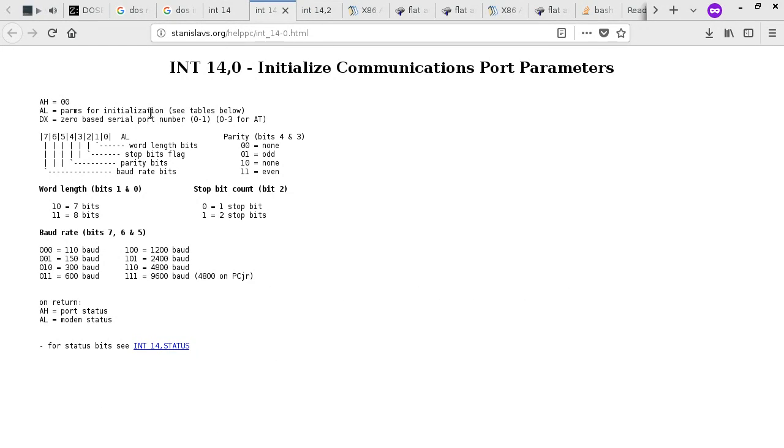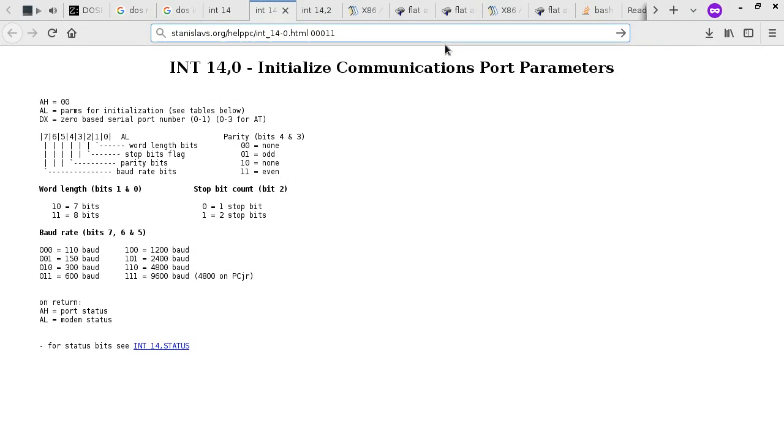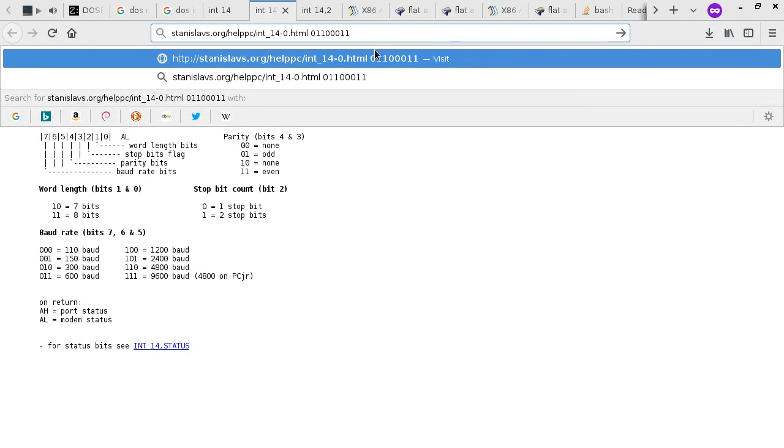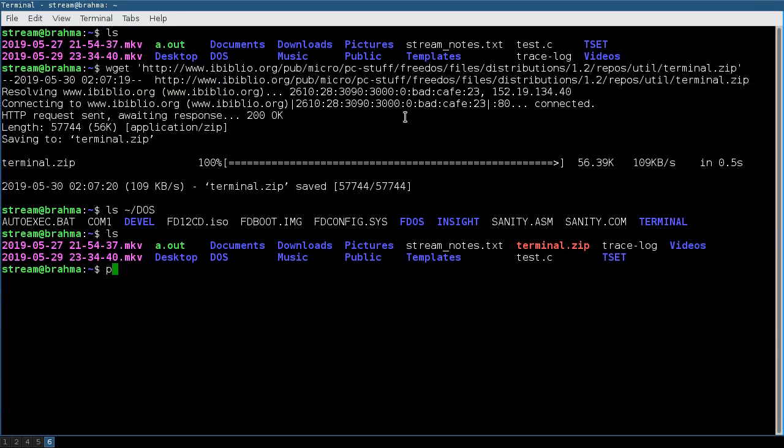Params for initialization, and AL would be... do some quick maths on this. So bits 1 and 0. So bottom bits would be 11 because we're doing 8 bits. Stop bit. We're not going to do any parity bits. So that would be... stop bit is bit 2. I guess I'll just have one of those. 5, 6, and 7. Let's do that. So is that 8 bits? 1, 2, 3, 4, 5, 6, 7, 8. Okay, so what is that?